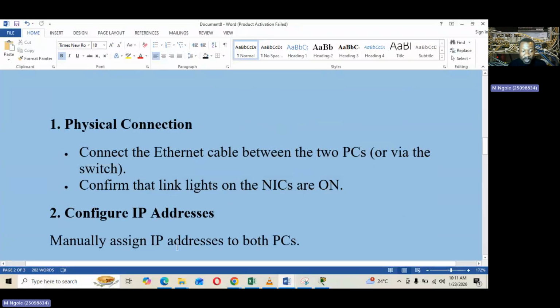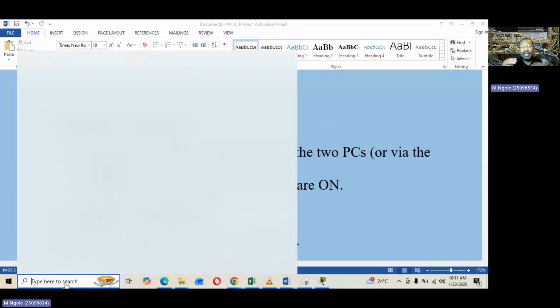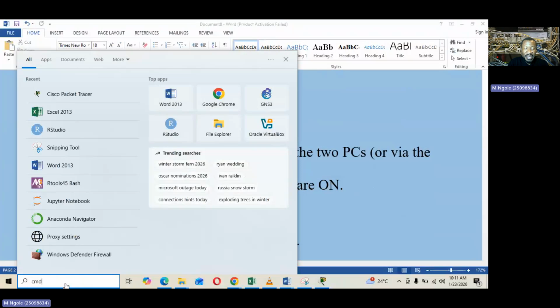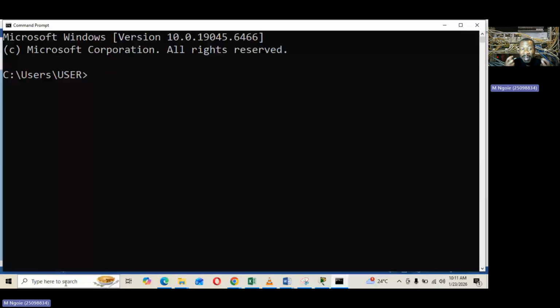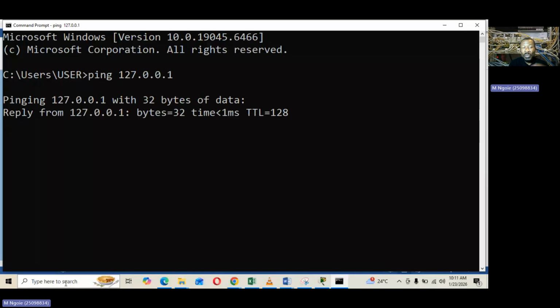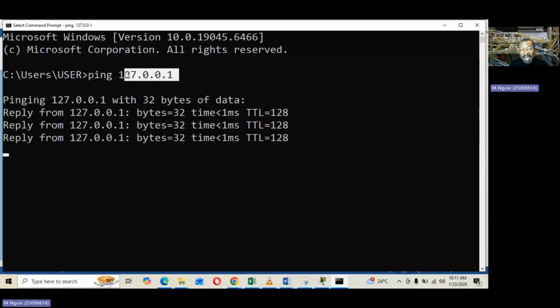Sometimes you can check it by going to the command prompt. You can just type CMD. If you want to check whether your network interface works, you can just ping 127.0.0.1, right? So what does this command mean? It means I'm checking whether my network interface card works. If you got a reply, it means your network interface card is in good condition, right?